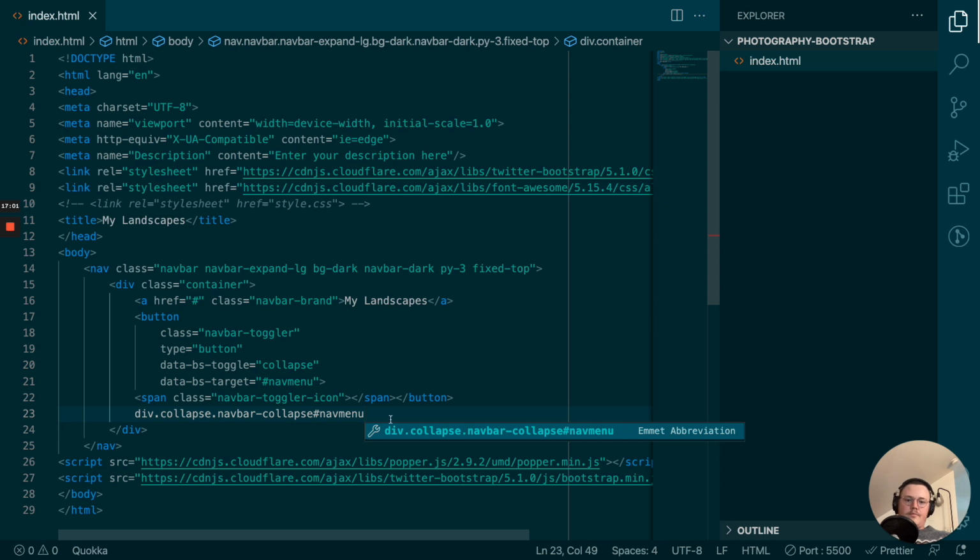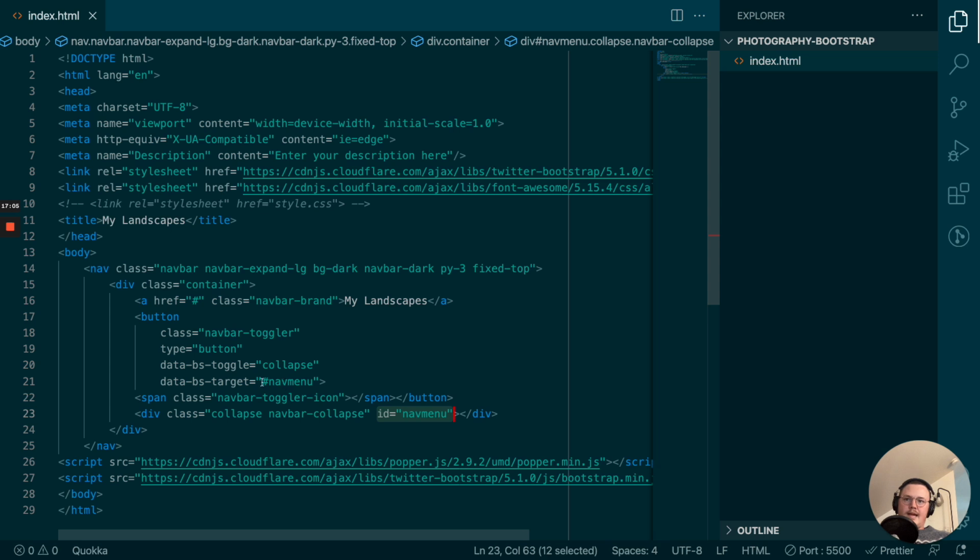Okay, and so when I tab this out, see how this made a new ID, and what's happening here is I'm connecting this target, right? So data-bs-target goes to nav-menu, right? And that's tying into this. So the stuff inside of this div is going to be collapsible. And if it's not collapsed, then the toggler icon will display. Or if it is collapsed, then the toggler icon will display.